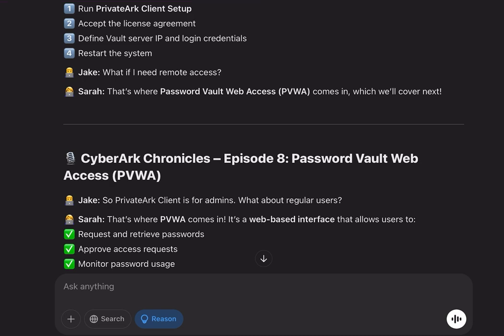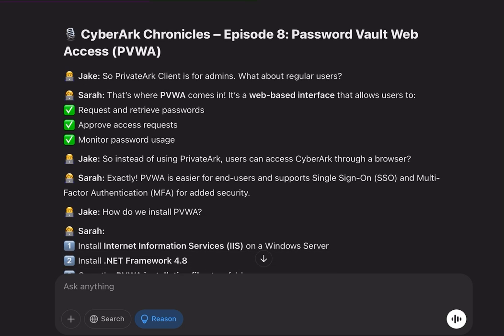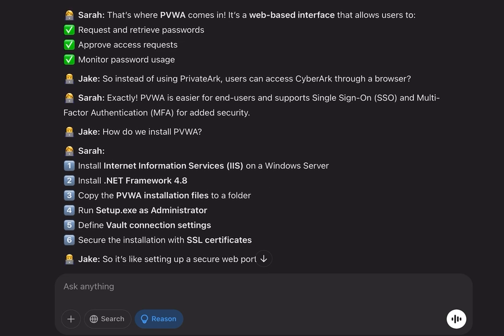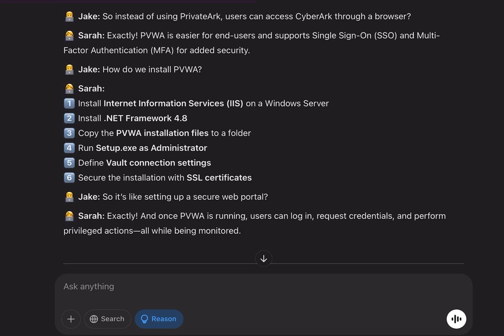CyberArk Chronicles Episode 8, Password Vault Web Access, PVWA. So PrivateArk Client is for admins. What about regular users? That's where PVWA comes in. It's a web-based interface that allows users to request and retrieve passwords, approve access requests, monitor password usage. Jake, so instead of using PrivateArk, users can access CyberArk through a browser? Exactly. PVWA is easier for end users and supports single sign-on, SSO, and multi-factor authentication for added security. How do we install PVWA?